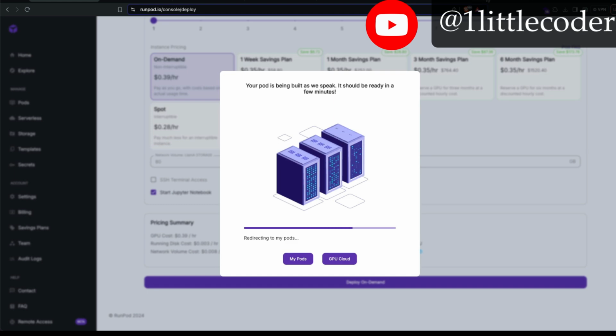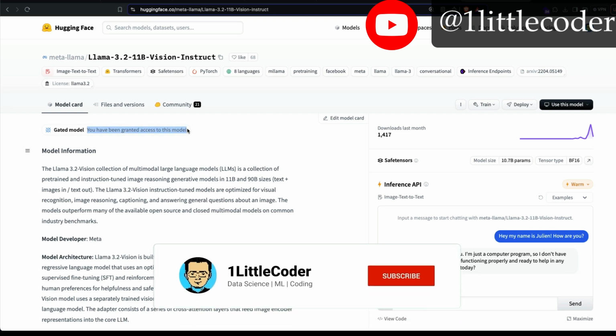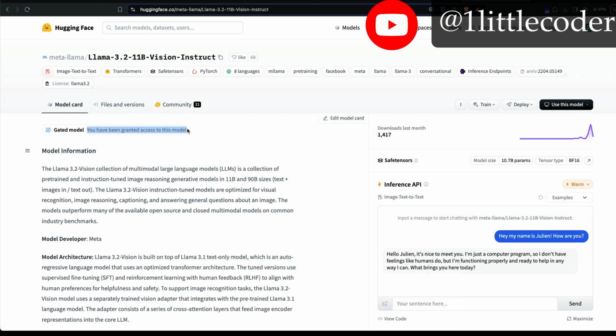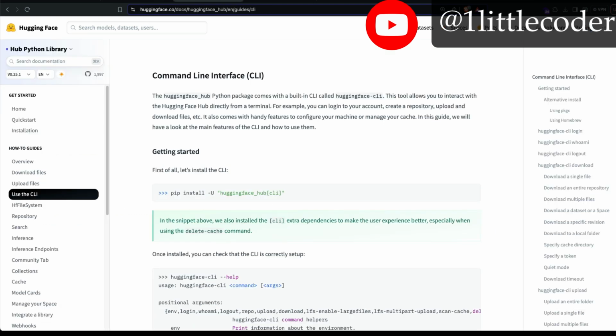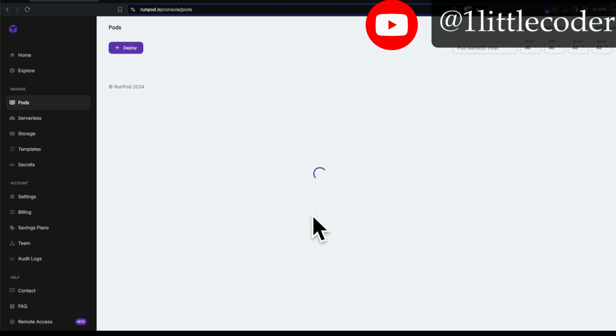For this particular tutorial, we are going to use the Llama 3.2 11 billion vision instruct model. One thing that is important is you should have already got access to this model. If you have not, you should watch my first video. You have to apply for access, and after you apply, somebody from Meta, I don't know how it is done, is going to give you approval to run this model. So first you have to make sure that you have that. Then you need to have an account on Hugging Face. So we're going to use the Hugging Face token because that is how the access you have got is authenticated. So go back here, your pod is almost done.